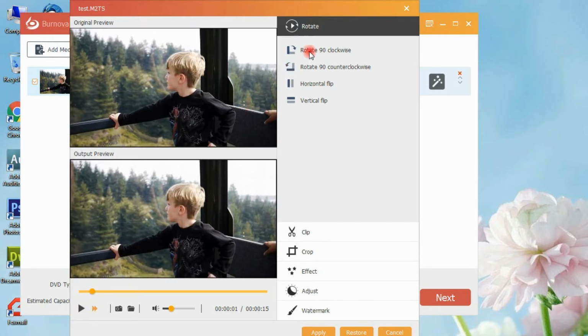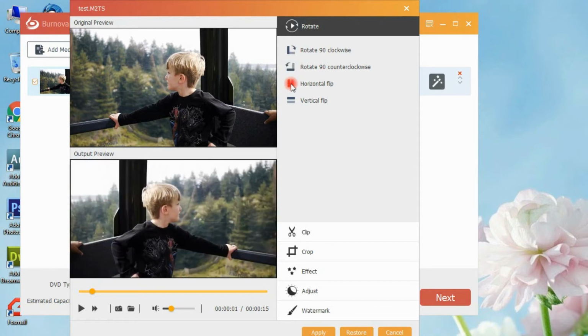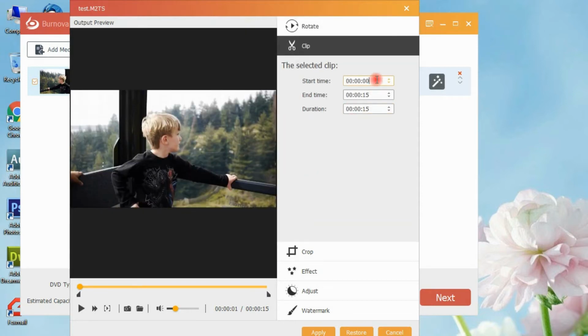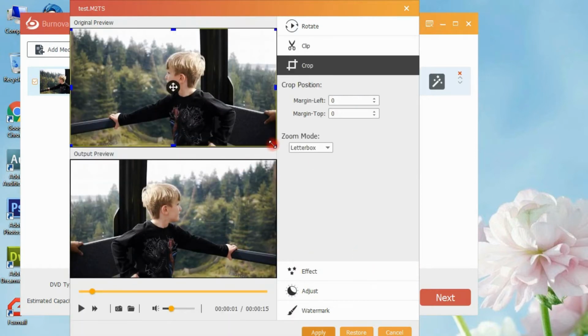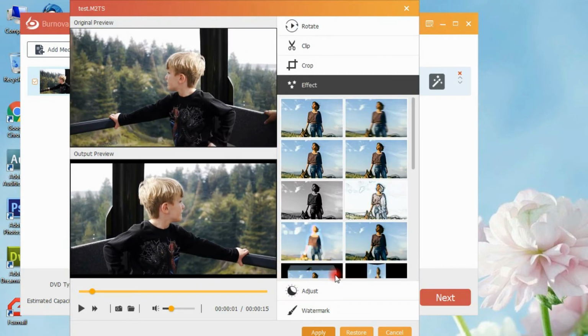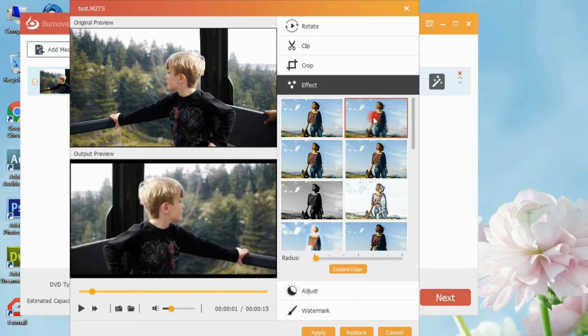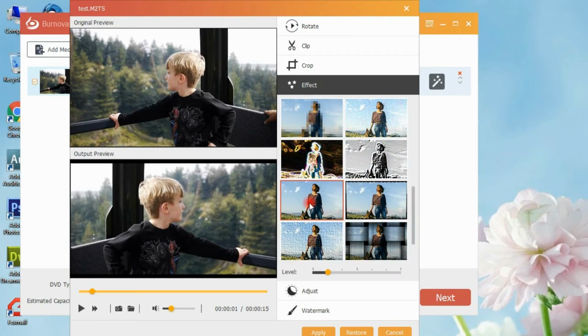For your sideways video from an iPad or iPhone camera, you can rotate or flip it. For unwanted video, just clip it. For movies with annoying letterboxing, crop them. For the blur, sharpen, gray, sketch, canvas, mirror, sculpture, emboss, and pixelate effects, you can also realize special video effects in the video with Burnova.